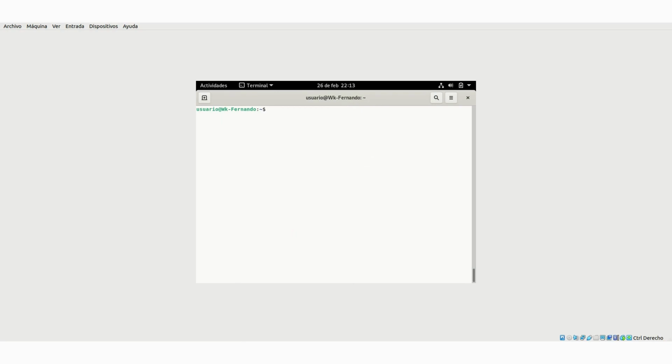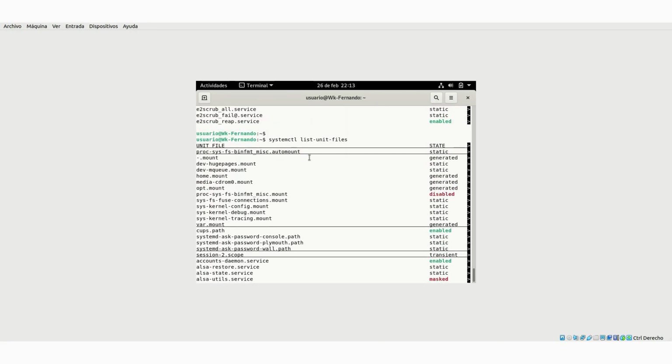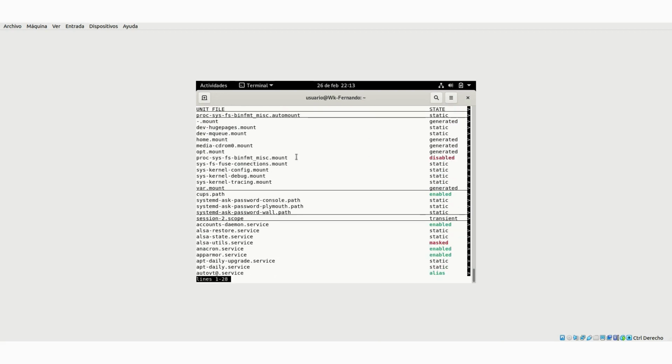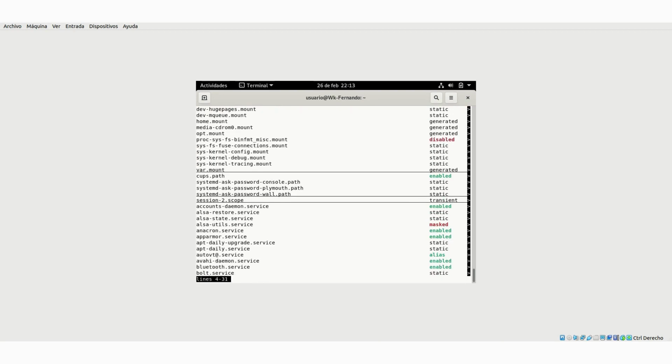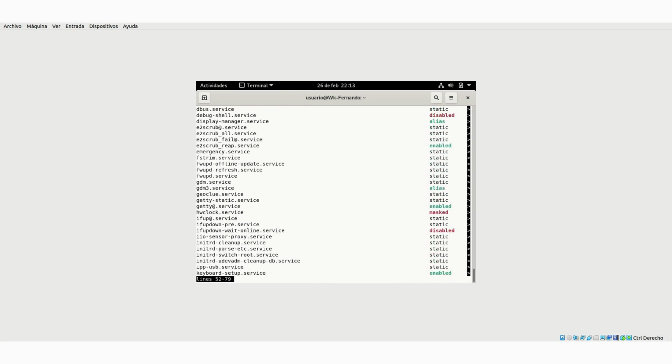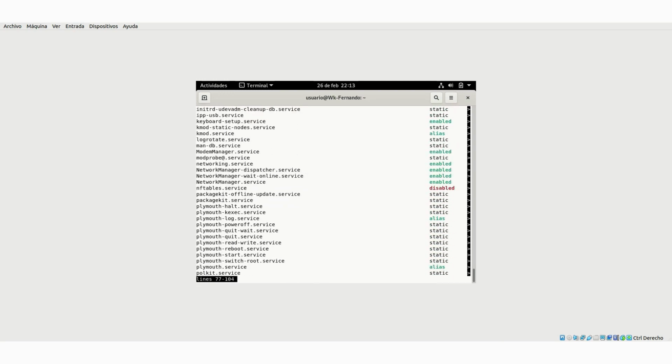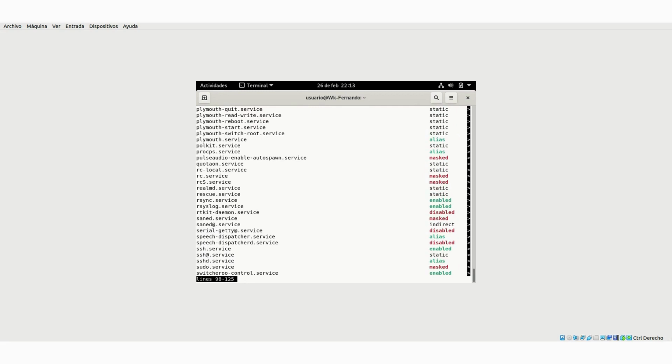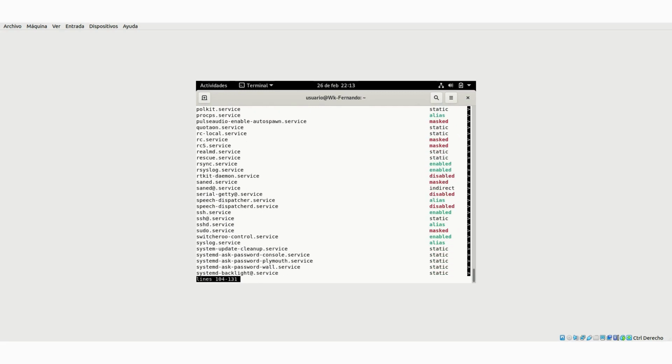Now what I'm going to do is check the name of the journal service. I'm going to execute this line, that is systemctl list-unit-files, that is going to tell us which services are now in Debian, and we're going to look for the letter J, or systemd, that could be there.